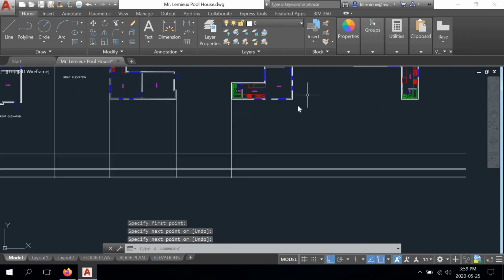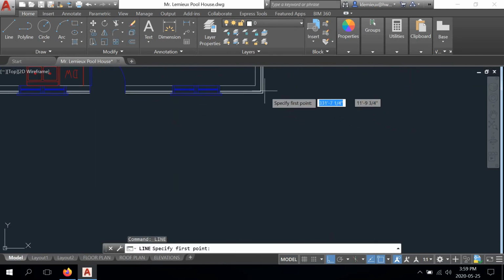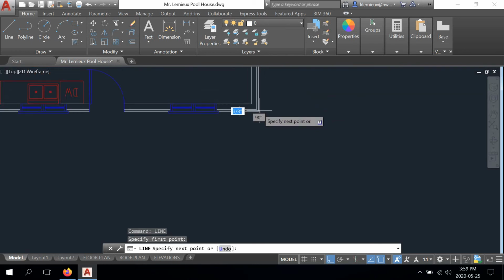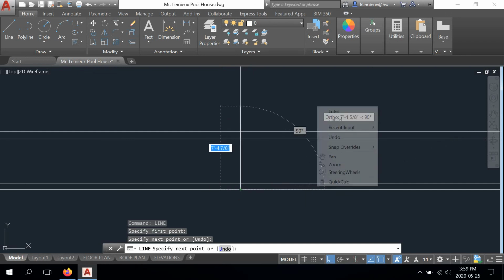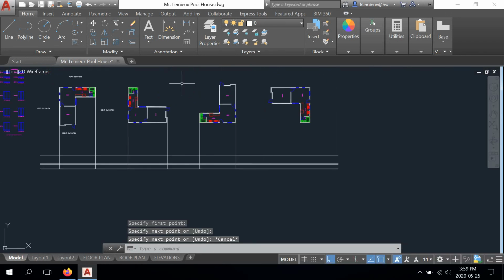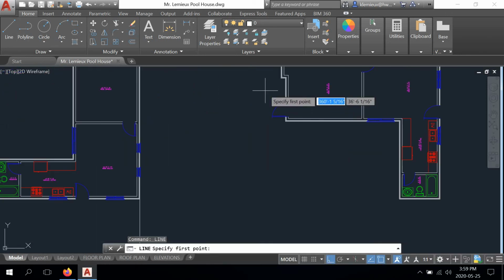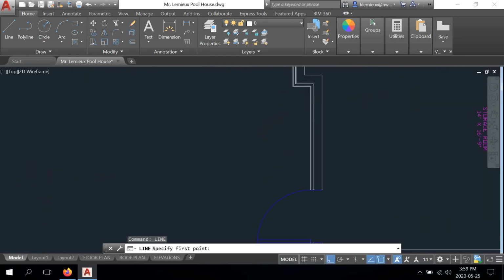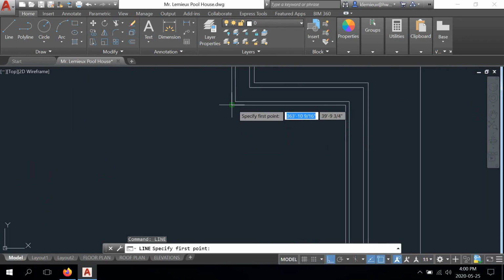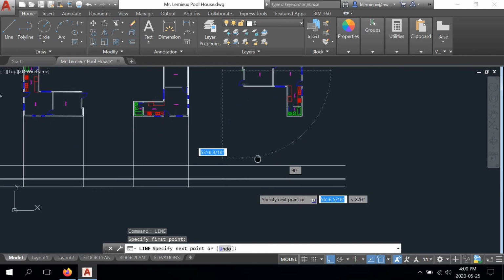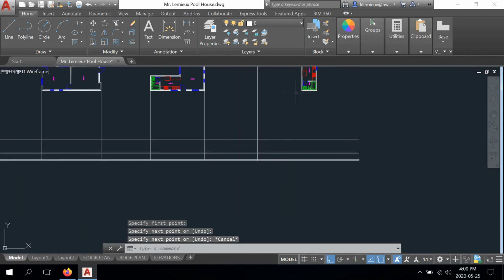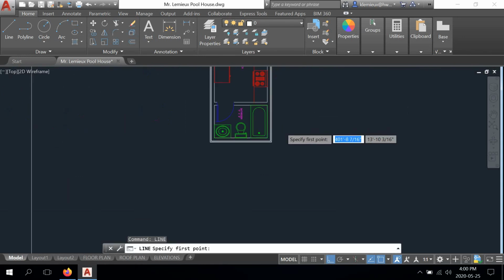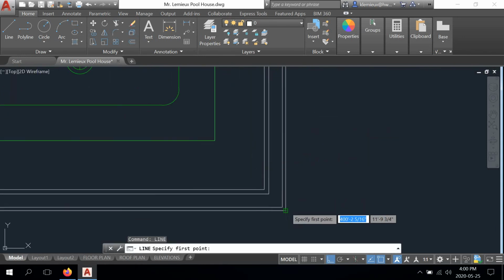Don't forget that you can right click and left click repeat line. Even I forget to do that sometimes. Repeat. So in this case, we got a little bump out here, so we're going all the way out to here. Then all the way to here.